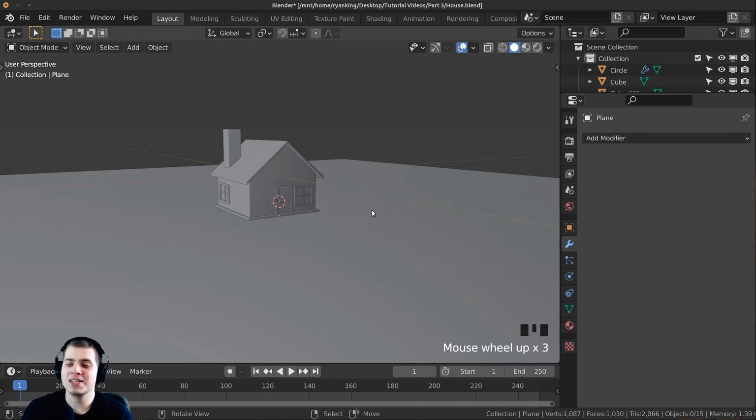So that's going to wrap it up for this video. So we finished modeling the house. In the next part, we're going to be modeling the rest of the environment.